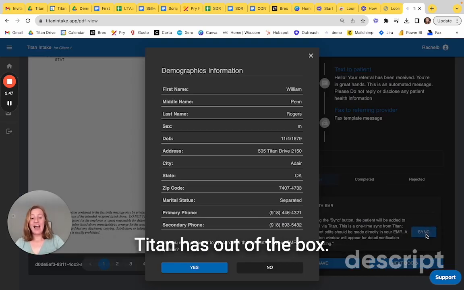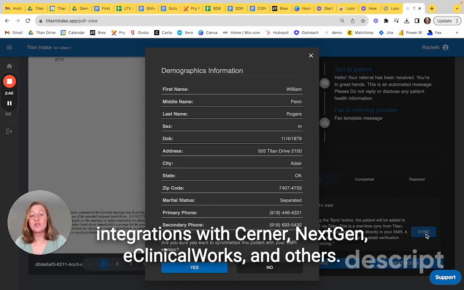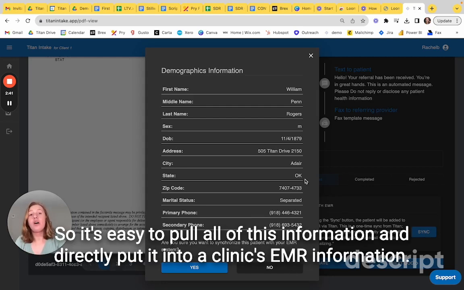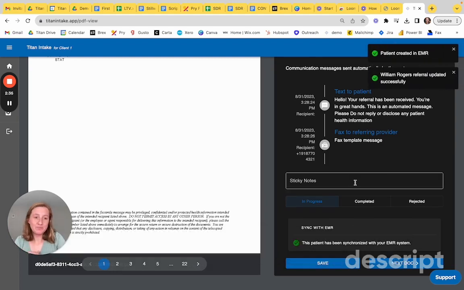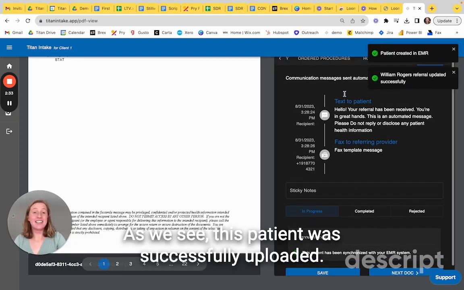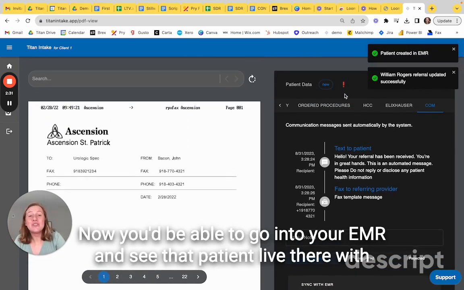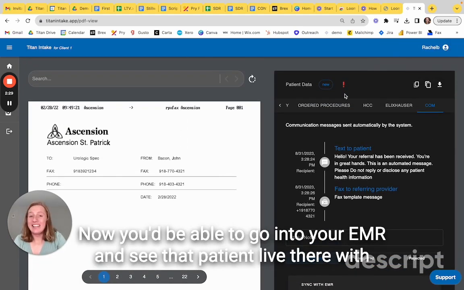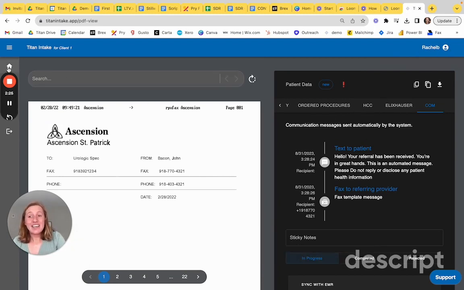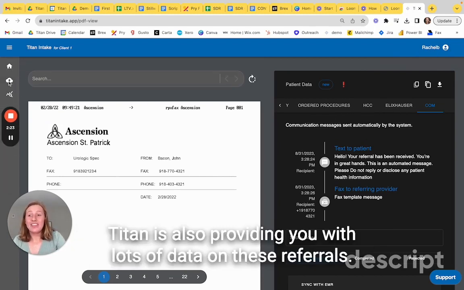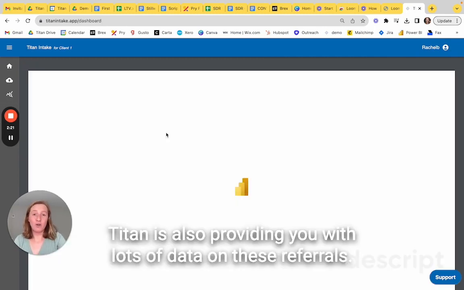Titan has out-of-the-box integrations with Cerner, NextGen, eClinicalWorks, and others, so it's easy to pull all of this information and directly put it into a clinic's EMR information. As we see, this patient was successfully uploaded. Now you'd be able to go into your EMR and see that patient live there with all of the information that you need. Titan is also providing you with lots of data on these referrals.